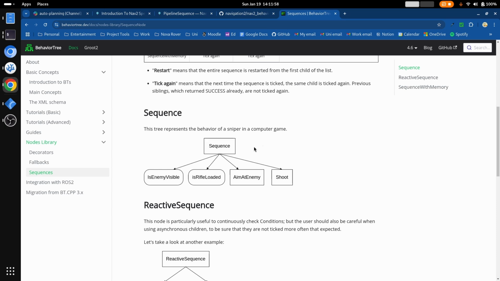A pipeline sequence, no matter what, is always going to retick. So success, success, failure, reticks, success, success, running. Just like a normal sequence, a pipeline sequence is going to retake this node, but it's also going to retake this node and this node first. The only reason it does that is in case any of these return failure. If these return success or running, fine, it doesn't matter. It's going to skip and keep going to the one it was at before.